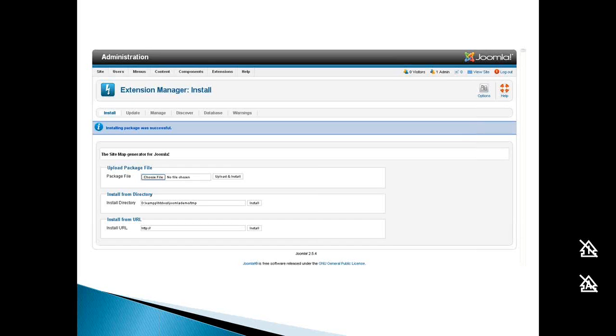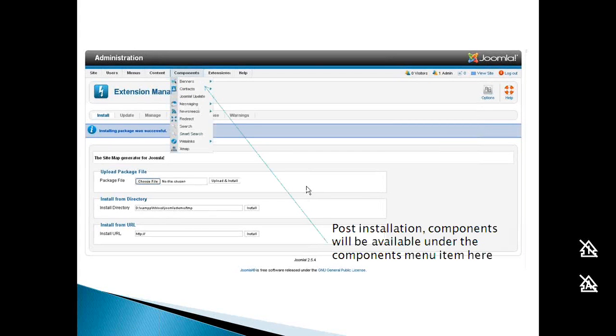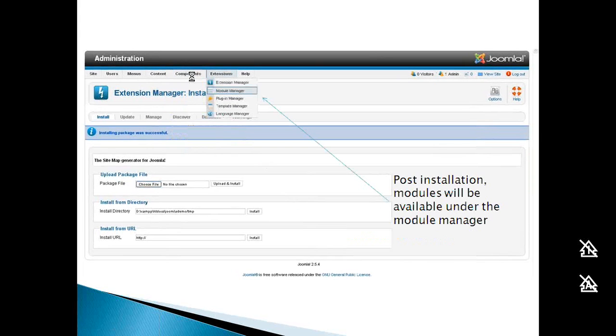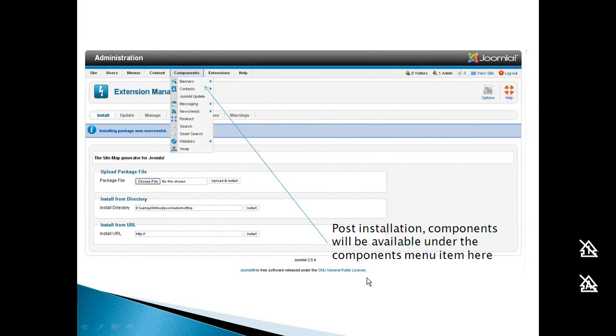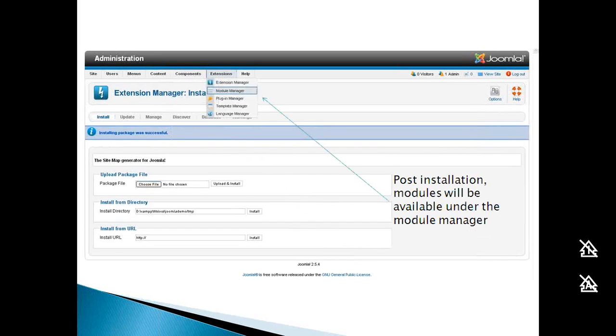Okay, so I move on to the next part. Since we have already done the installation of the extension here, the next screen for the post-installation part goes to the Components and Extensions in the top menu. When you install a component, post-installation, it will be shown under the Components menu. And if you install a module, it will be shown under the Module Manager in the Extensions top menu.